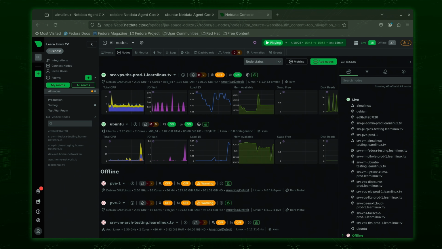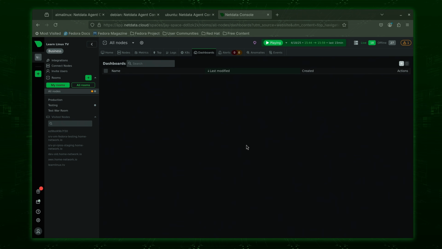For the rest of the video, I'm going to use Netdata Cloud. You could use your local dashboard to follow along if you need to do that. But what I want to do right now is check out custom dashboards. And to access that feature, what I'll do is click on Dashboards right here. And at first, there's nothing here at all. And that's because we haven't set up anything yet. At first, there's nothing here by default.